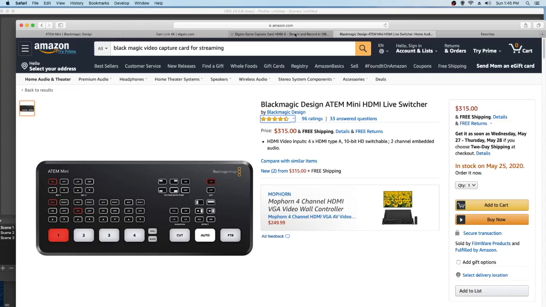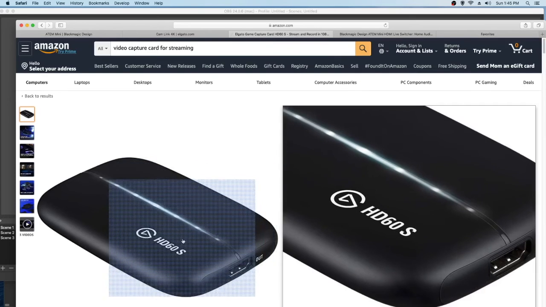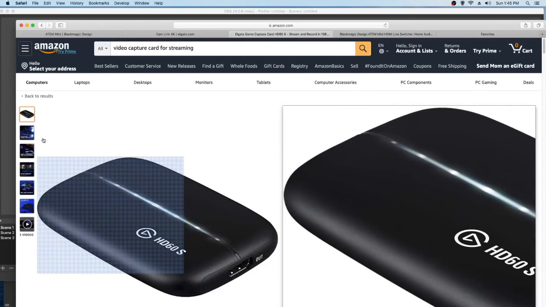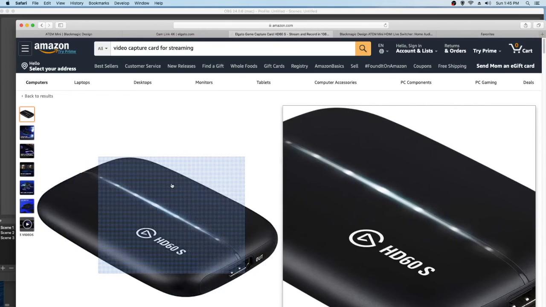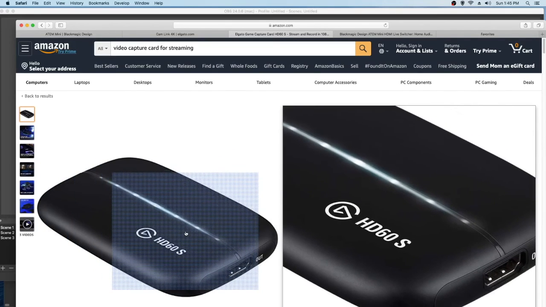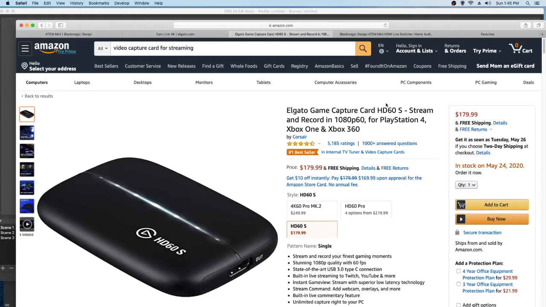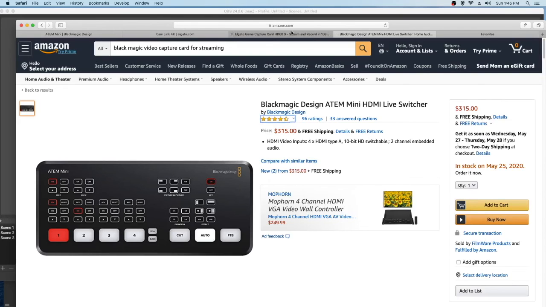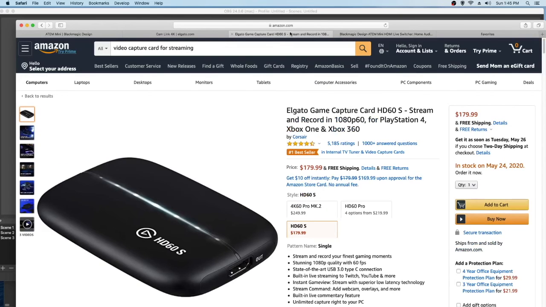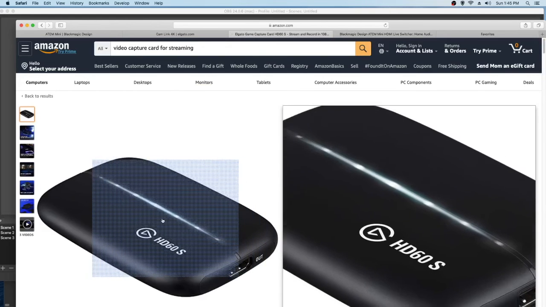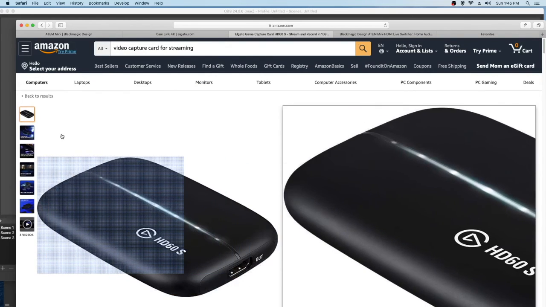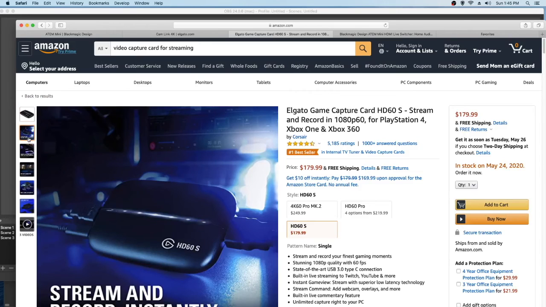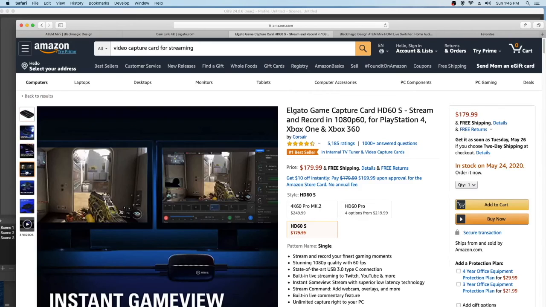Let me see, Elgato. This is a different version. It's basically the same thing. This is the HD60 S. It basically does the same thing, except this one is $179. So $179 versus the $300. That's a $200 difference. If you're looking to save money, that would be an option, and it's basically just an HDMI out with a power.